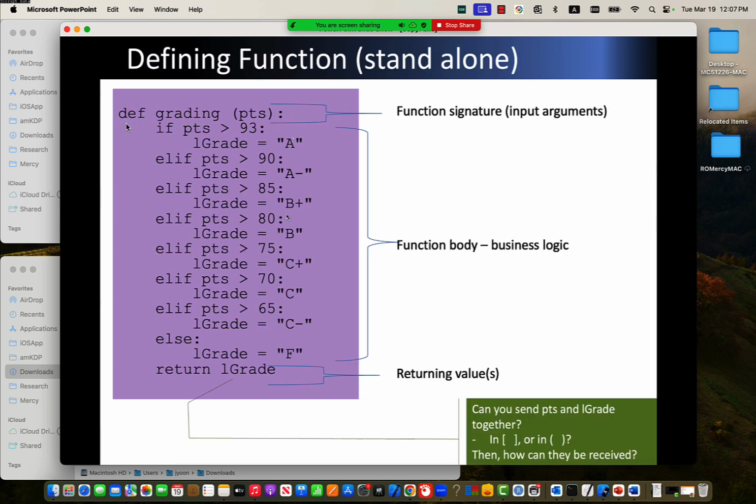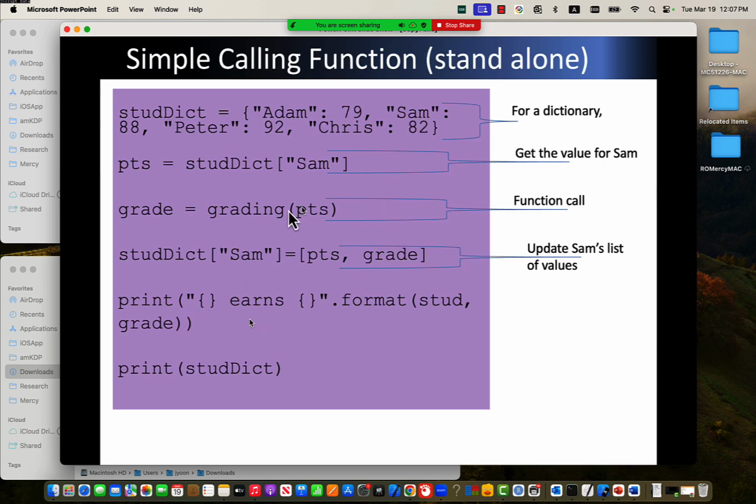Then when 88 comes here, first points is 88. If 88 is greater than 93, no, comes here. If 88 greater than 90, no, comes here. If 88 greater than 85, yes. So letter grade is B plus. And all the way down to the end of this if statement, and because it says return, B plus is returned.